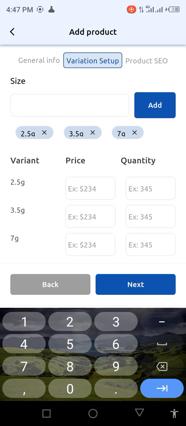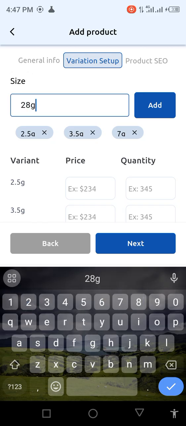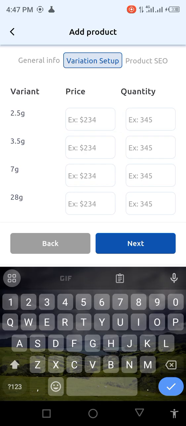So always remember, each time you input the size of a product, like there are some products which have different gram, so now let's say 28 gram as well. You click add. So automatically the system will create a variety for you so that you can input their prices. So now we need to input prices for those varieties we have created.